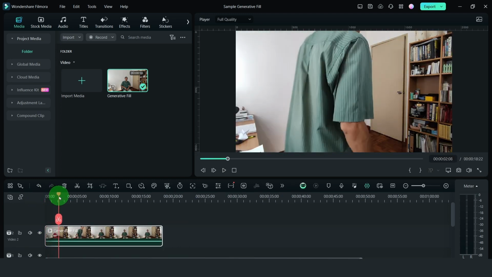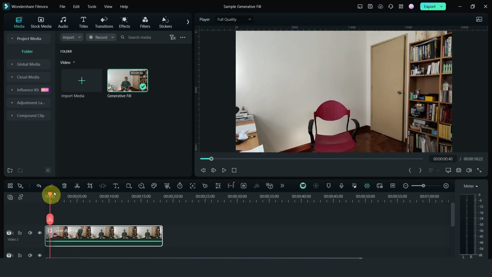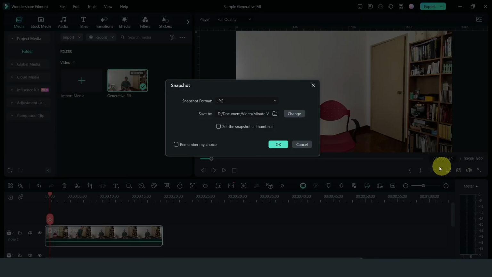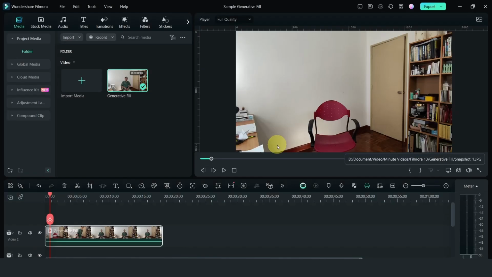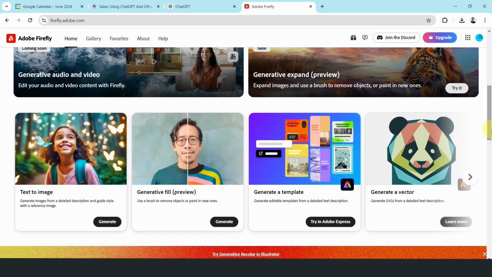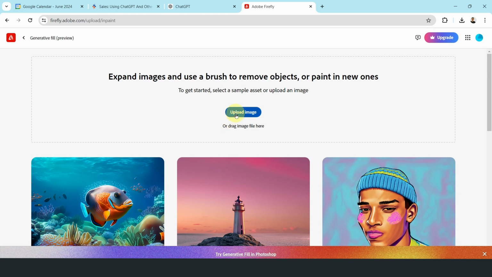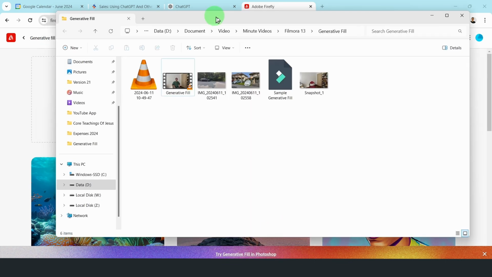Next, I select a section of the clip where I'm not in the frame to make a snapshot. We will use this snapshot in Adobe Firefly. Next, we will go into Adobe Firefly and scroll down to look for Generative Fill. Drag or upload the snapshot you took into Adobe Firefly.